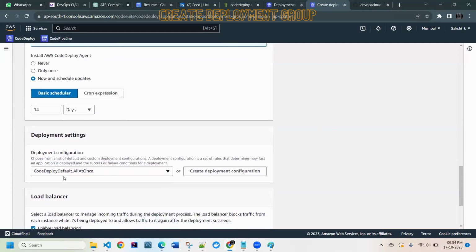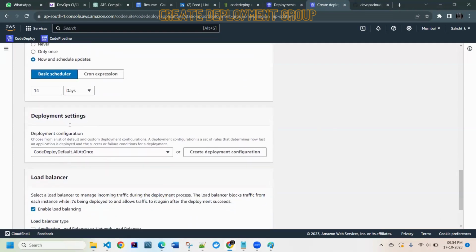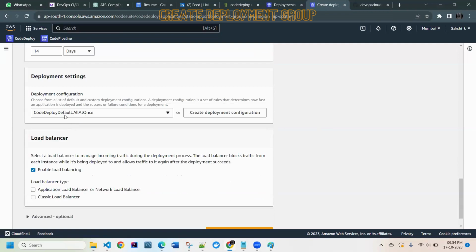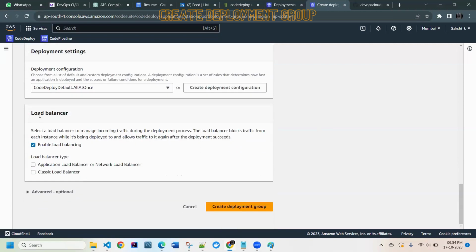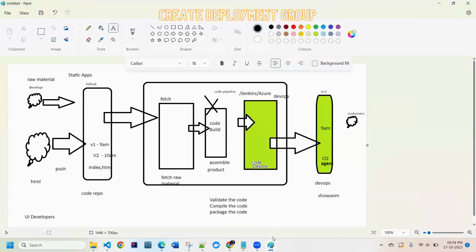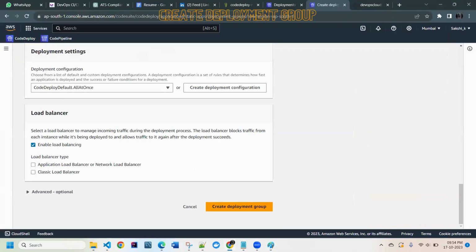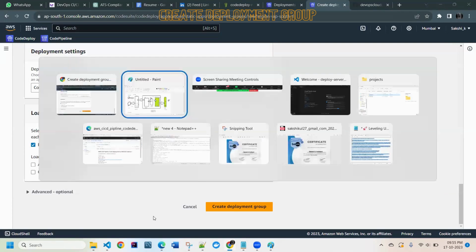Now, deployment setting, whatever it is, keep it like that, all at once. Whatever it is, it will be copied at the same time, all at once. I don't have an auto scaling group for now. I don't need a load balancer. Why? Because there are not multiple instances here, only one server, so I don't need an auto scaling load balancer. We will do this load balancing concept in our exercise, which is from our project curriculum.